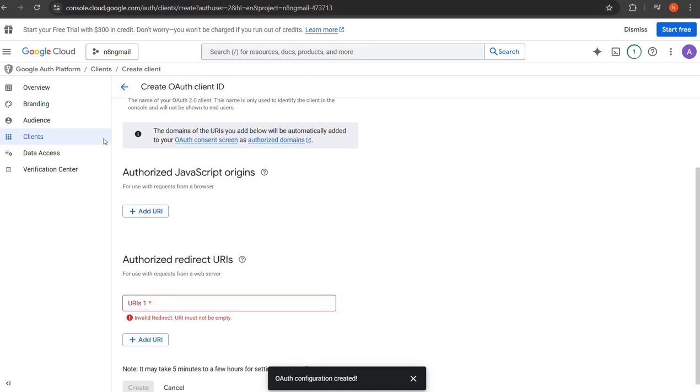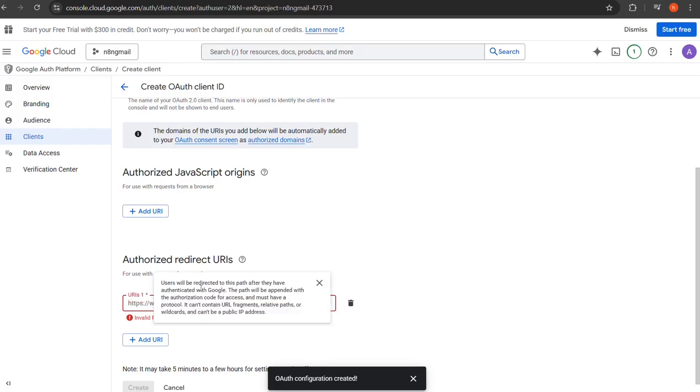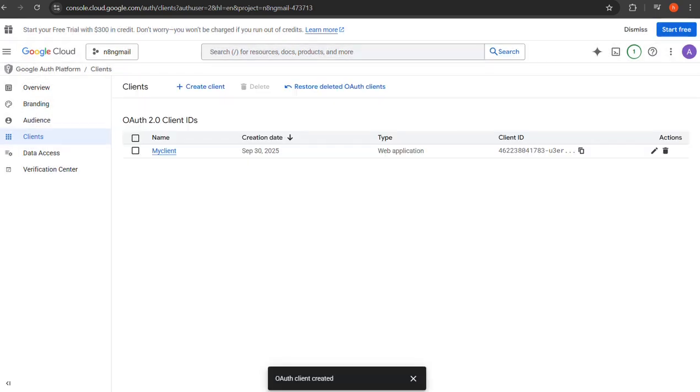Where you get this information from is from n8n. So back to n8n. Copy this OAuth redirect URL and go to Google Cloud and paste it. Authorize redirect field and then click Create. Now you have OAuth client created. Click OK on this screen.